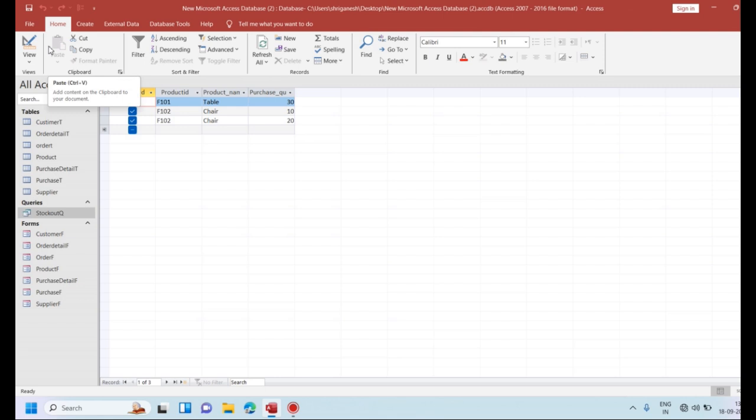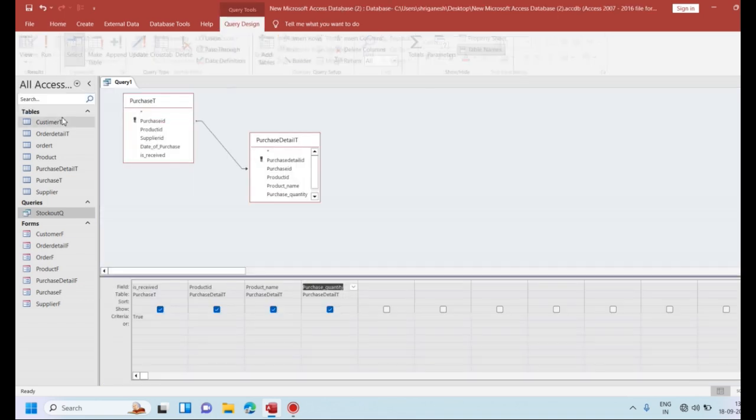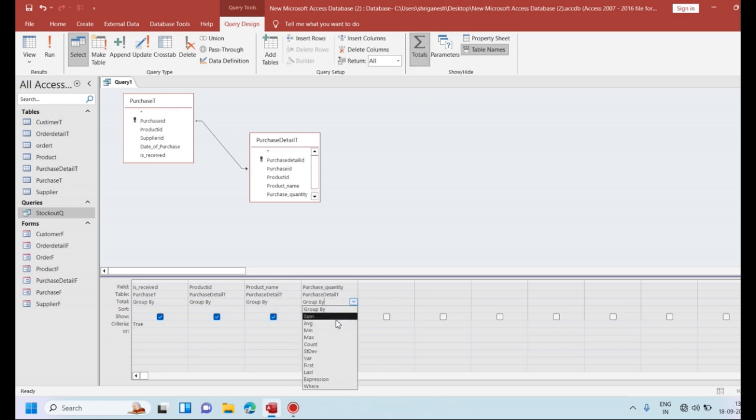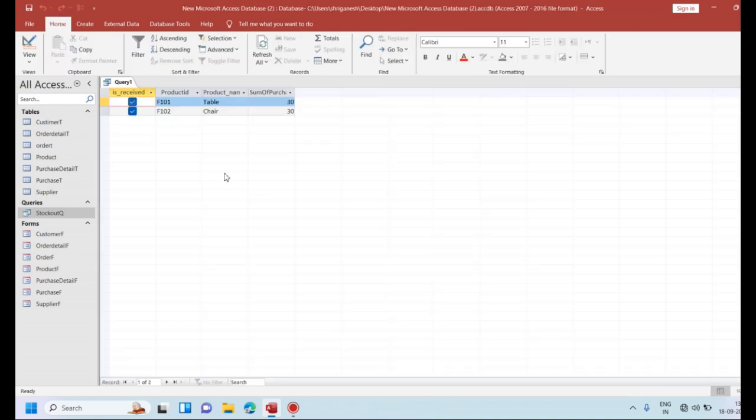So what do we get? We get the display of all the product IDs whose quantity is received by our premises, and the product name and purchase quantity. But there is one thing: chair is repeating twice and we want the summed amount of the chairs purchased. It may be possible that it was purchased from 10 different vendors. So we go to the design view and click on the totals aggregate function, and instead of group by we write sum and run the query. You can see that chair is total 30, table is total 30. This is how we have calculated stock in and stock out.